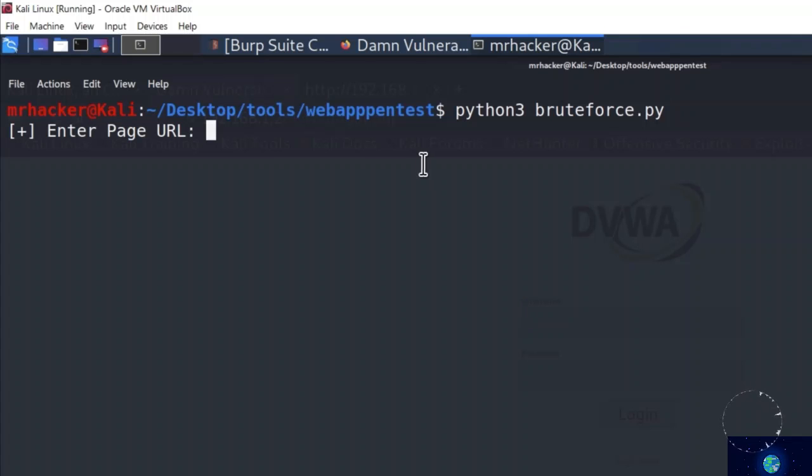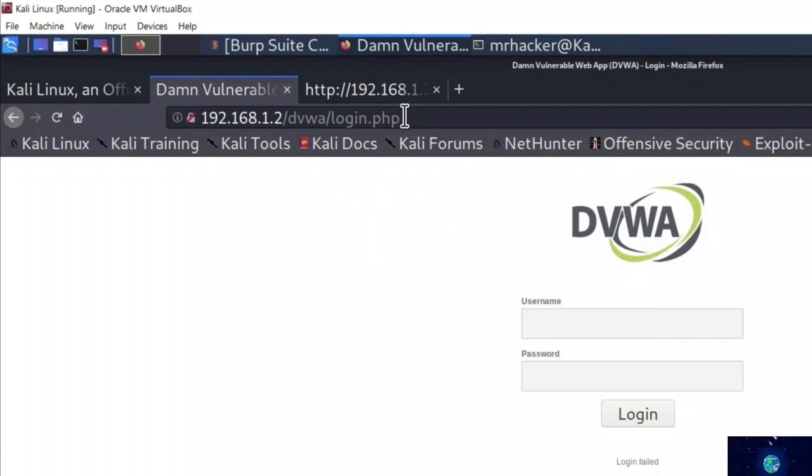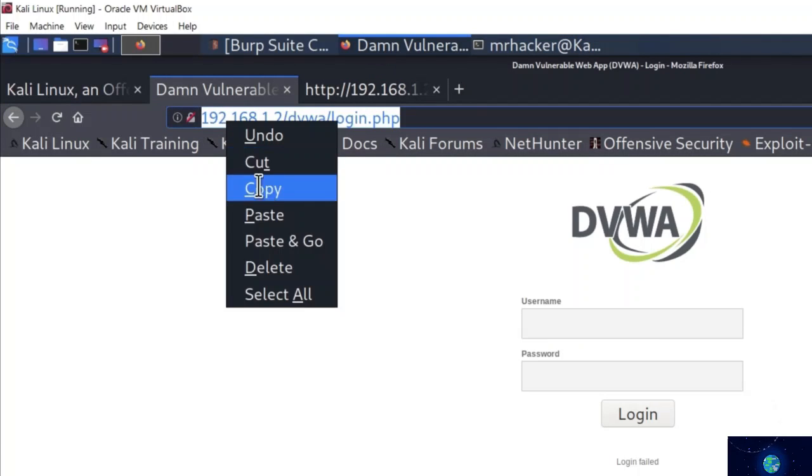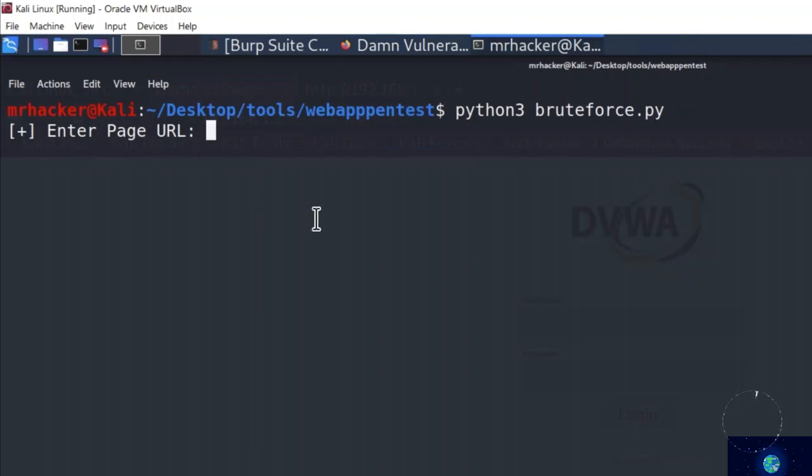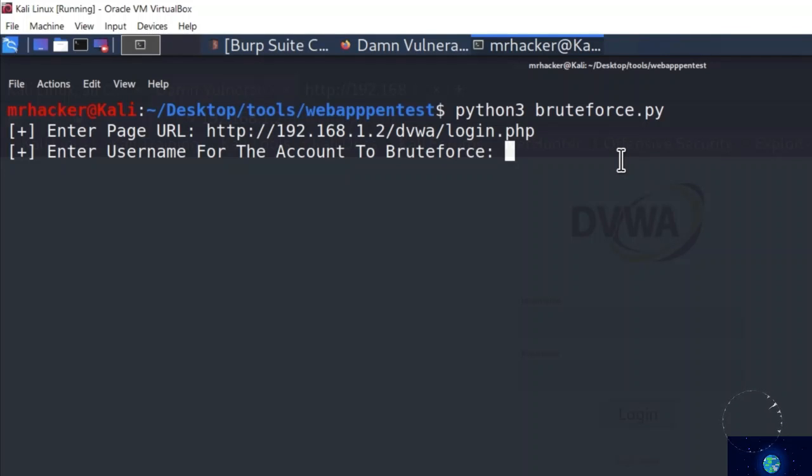and let's python3 our bruteforcer.py. So the first argument that it asks is the page URL. So what we can do is we can visit that page, copy the link to that page, and paste it right here. http://192.168.1.2/dbwa and then /login.php. Click enter. It asks for the username for the account to brute force. We're going to use admin.